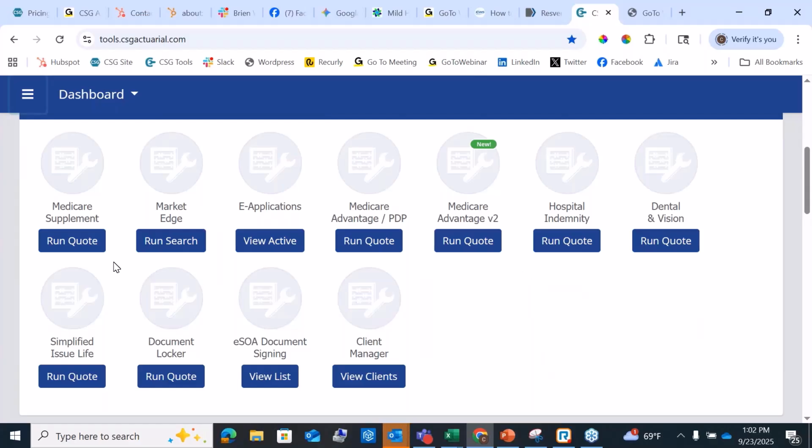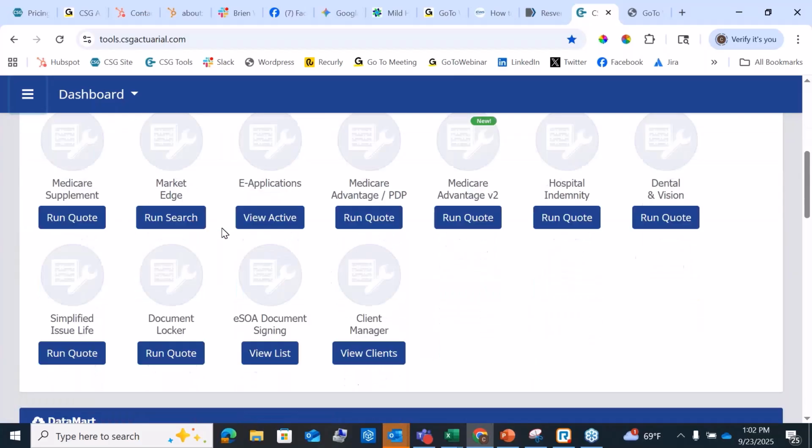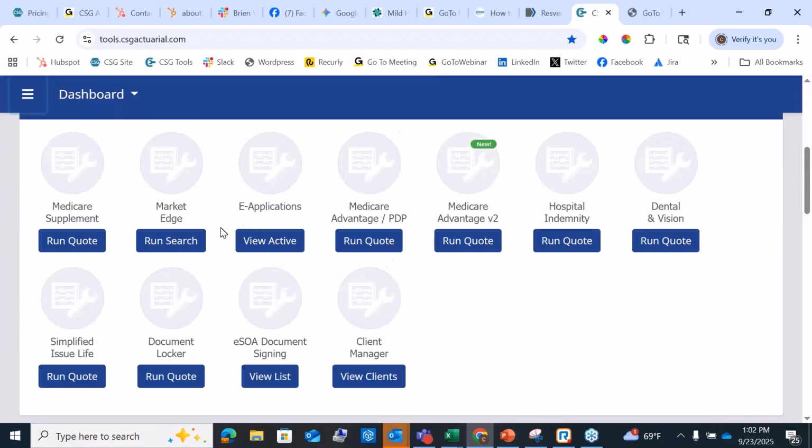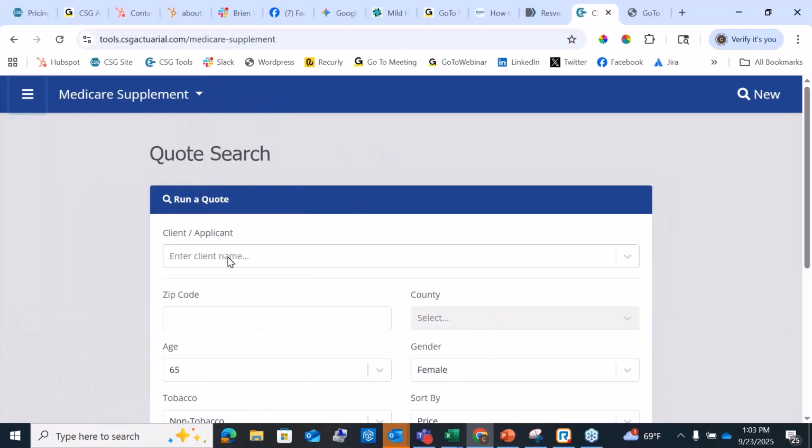Okay. Perfect. So we will just go ahead and, again, for those of you who are familiar with what the dashboard looks like, you know all of the different tools that are available to you from here. And since we are focusing on eApp here, which will be very helpful for you for the upcoming AEP season, in order to access any of the applications that are within the tool, you will just start within the Medicare Supplement quoting tool. So we'll go ahead and start there. Make my screen bigger here.